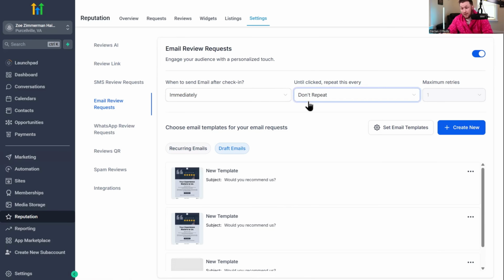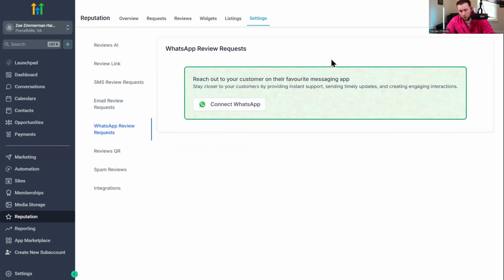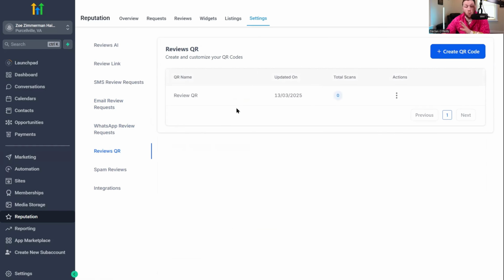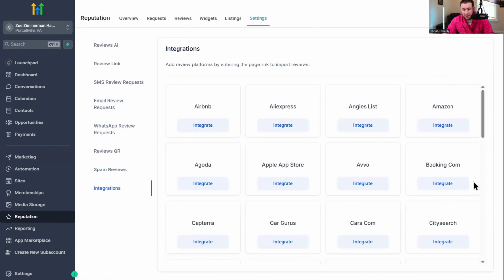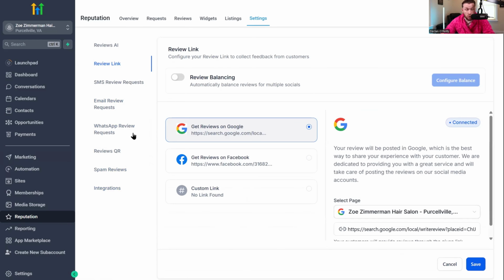So then you're like, amazing, good to go. Then if they have WhatsApp review requests, you can add that in there. Full video at the end of this video. You have reviews QR. If you wanted to do this, you can add this. This may be a later thing, but just know that you have options. You're going to want to come down to spam reviews. You're going to want to click this on, and you're going to want to click save. And then if there's any integrations, you're going to integrate it. It's that simple. That's all you have to do to get this process started.